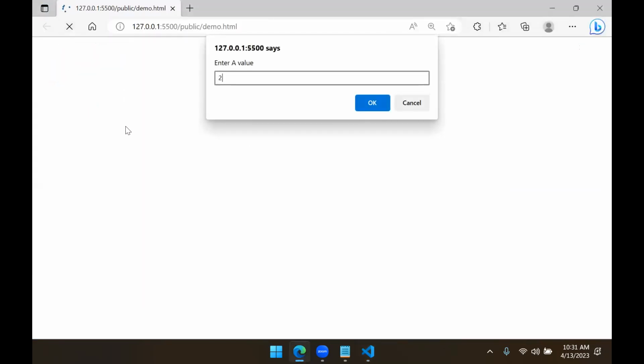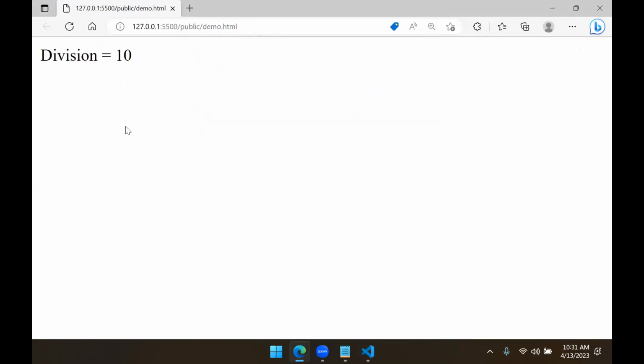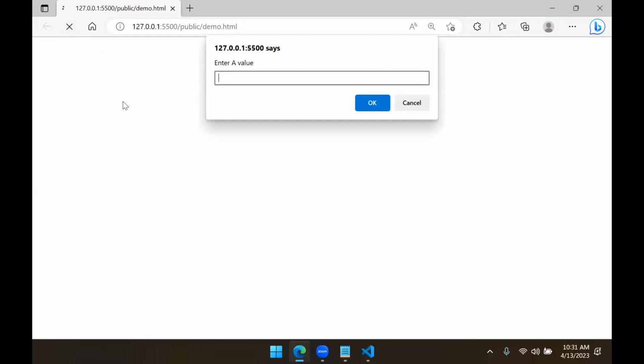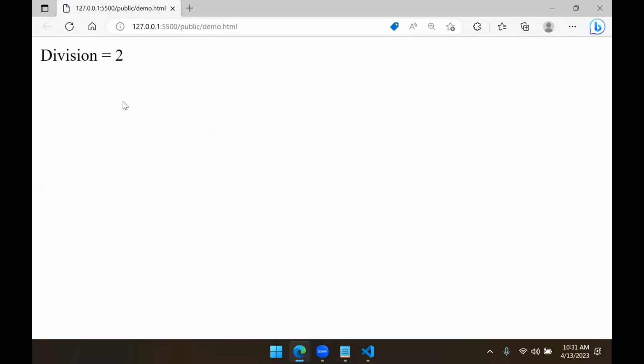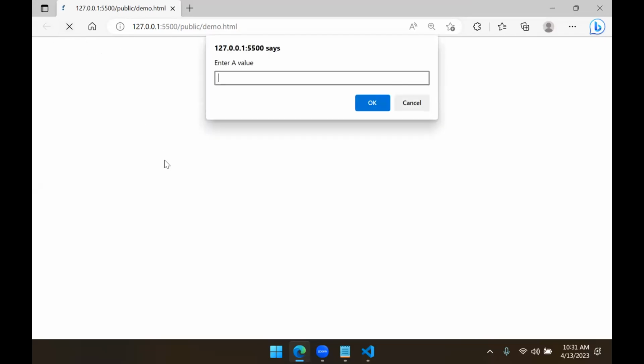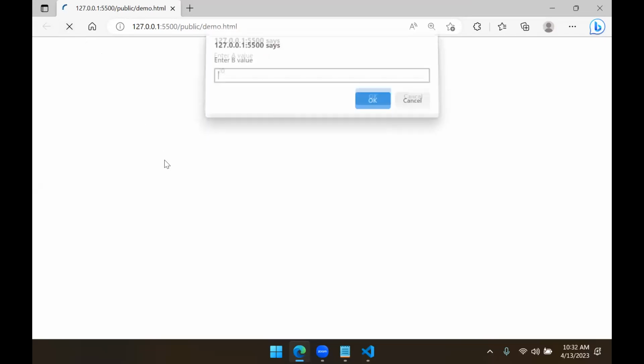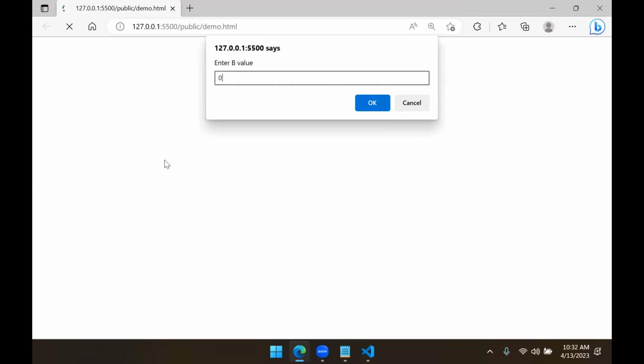Value A is 20, value B is 2, the result is 10. Value A is 40, value B is 2, it's working fine. Now value A is 20, value B is 0. Can you divide anything by 0? Mathematically, it is not possible. You cannot divide anything by 0.